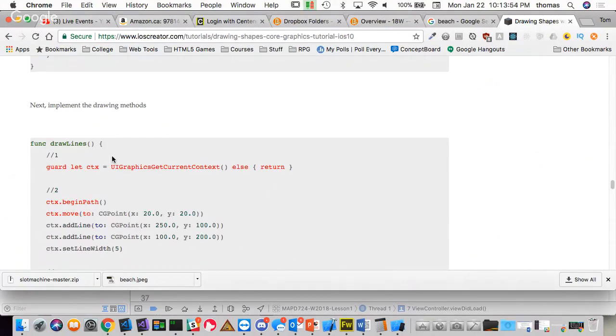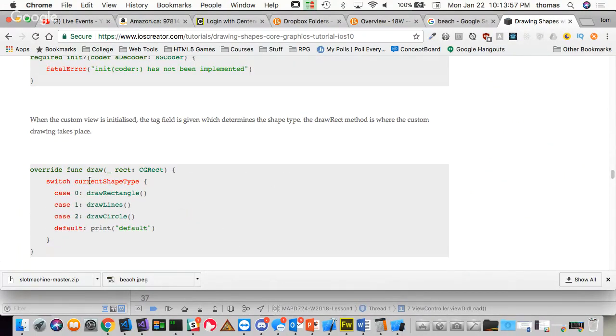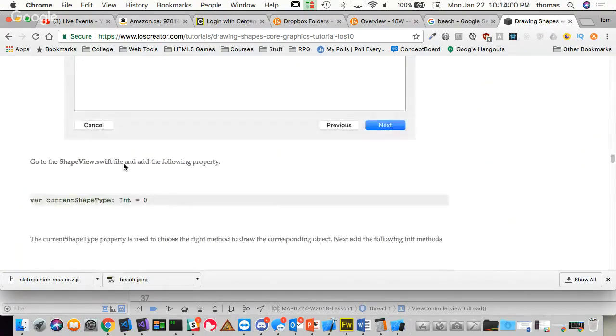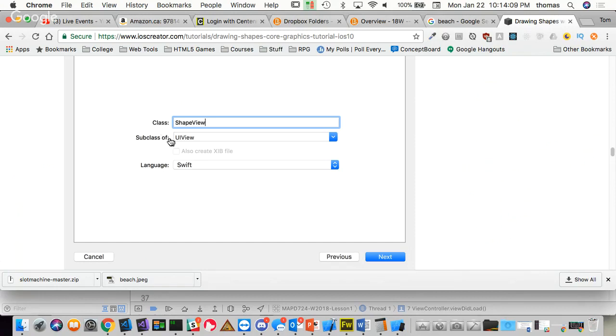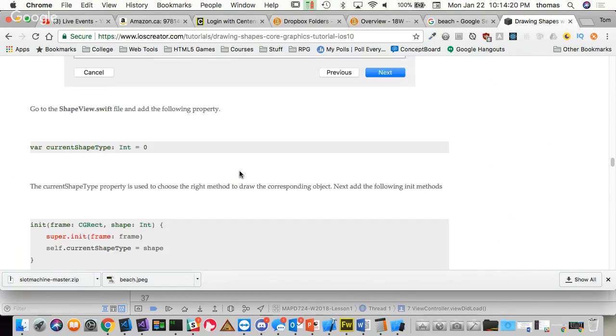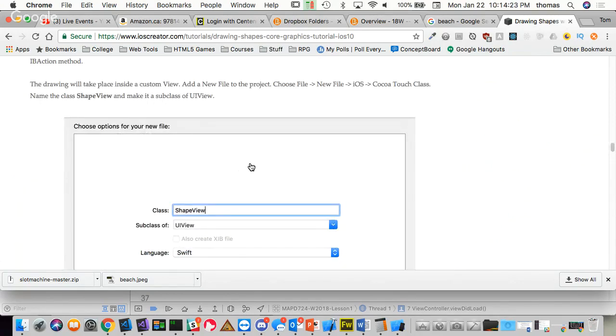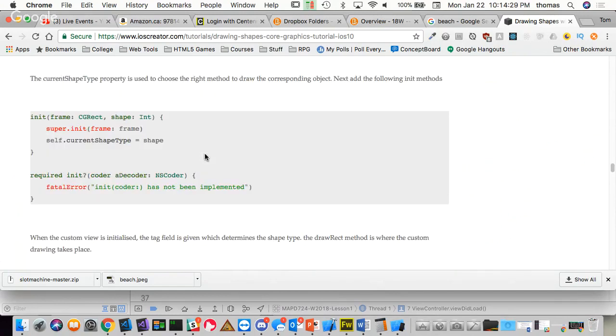And here it is. So func draw line, override func draw, but how are they doing that? Where is my current context? And that's what I wanted to see. I want the custom view initialized. Custom view, shape view. Oh, a subclass of UIView. Okay, that's different. That is not UIViewController. So I'm making my own class of type UIView, and that would give me my shape view and allow me to create my draw. So my draw call would be on a particular shape that I'm adding into my code.